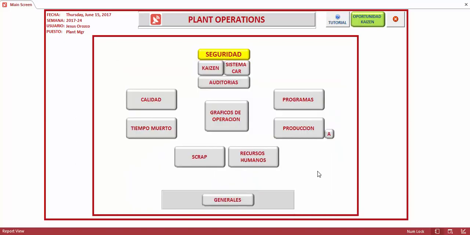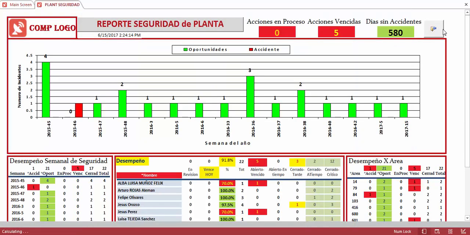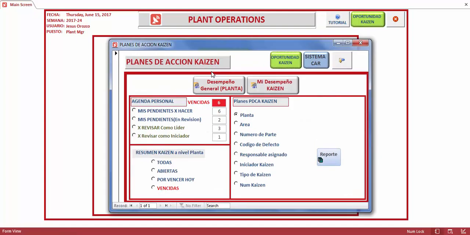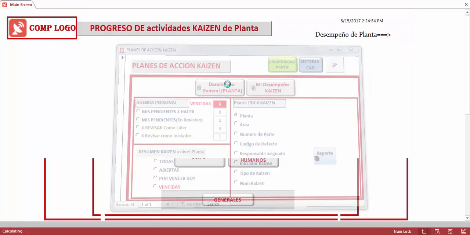This is the RadarMass main screen, and at the top we will find the safety report, which is the one that we just went over a minute ago. In here you can get access to this report once again. Right below is the Kaizen module that contains all the different PDCA action lists being deployed plant-wide, and also has a direct access to the Kaizen plant progress report.